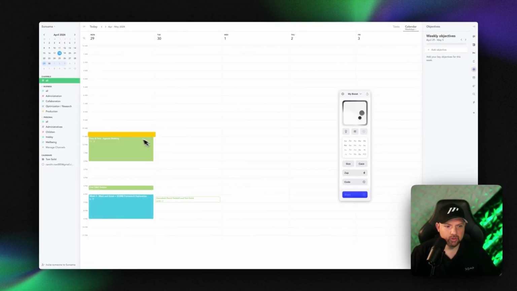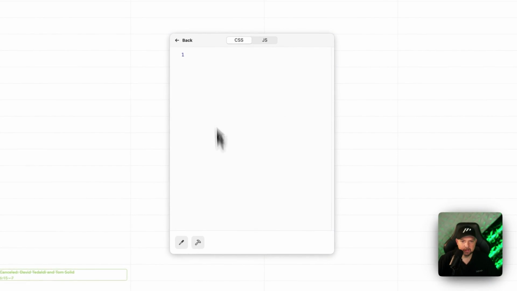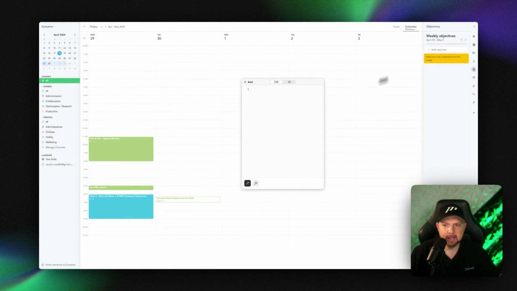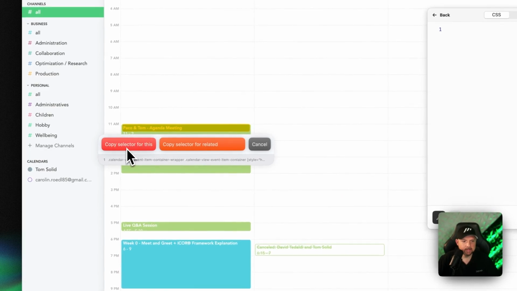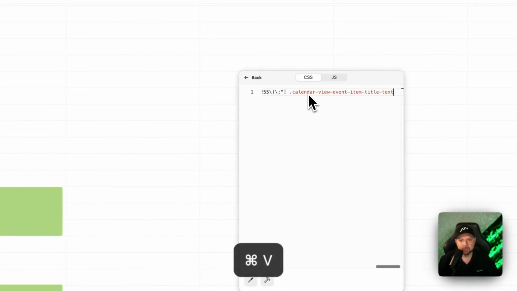And I want to show you how to make this white. So how this works is that you go to the code section here, and here you have the pick selector, and now you can pick any elements on this page. So I want especially this element here. And if I select this, I can copy the selector for this. And now you are here in CSS code, but don't worry, it's not complicated at all.